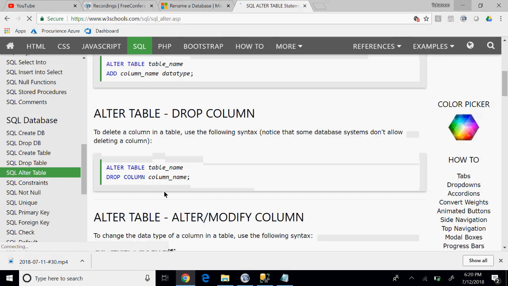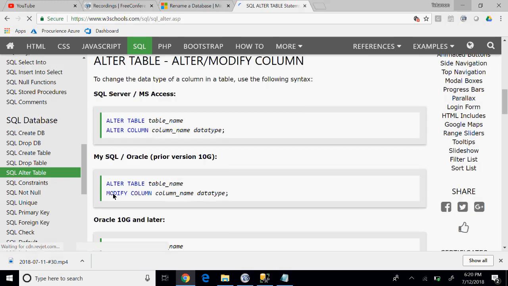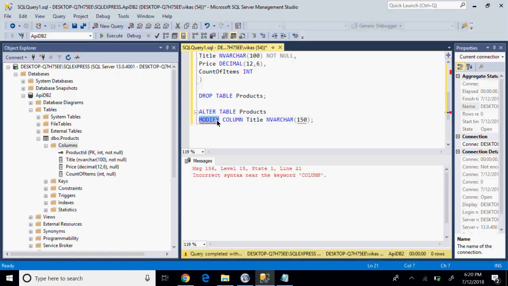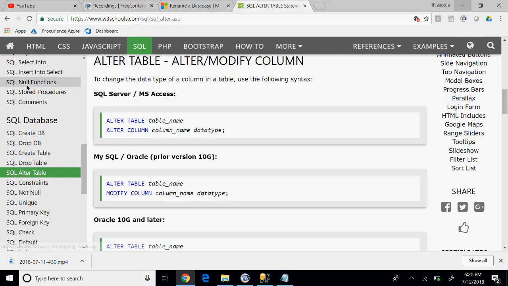You want to add a new column, you want to remove the column, you can do modify. There is MODIFY COLUMN actually, but that is in MySQL and Oracle, whereas in SQL Server it is different. ALTER TABLE, ALTER COLUMN is the one that works in SQL Server.